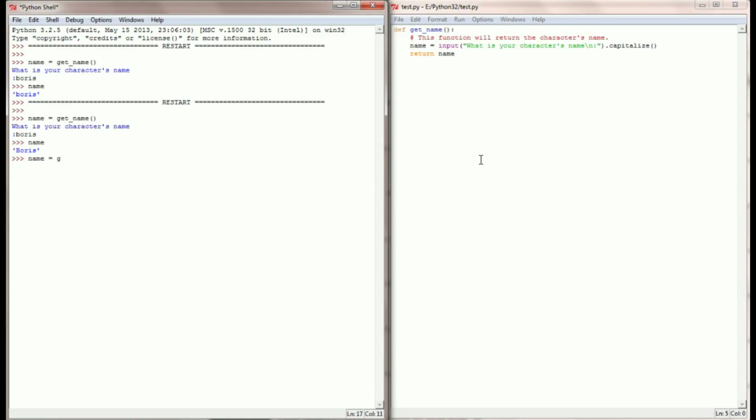In fact, this will work not only if the user has all lowercase characters, but in addition, if they have their caps lock on. If I turn caps lock on and type in Boris in all capital letters, that would look strange in the context of my game as well. But because I've added the dot capitalize to the end of my input function, see that name still gets a properly capitalized character name. So to start us off in this sample game, we've got ourselves a name generator that will adjust the user's input on the fly to make sure that they're properly capitalizing the name of their character.